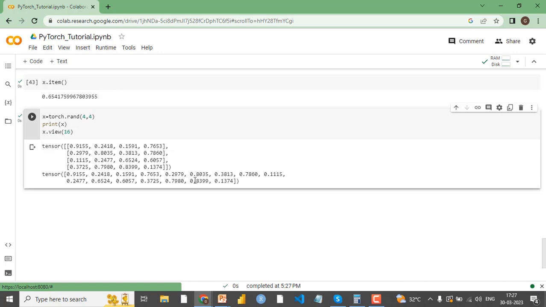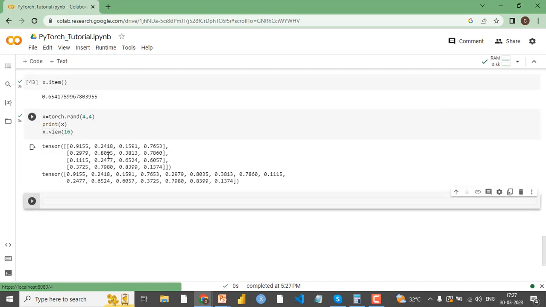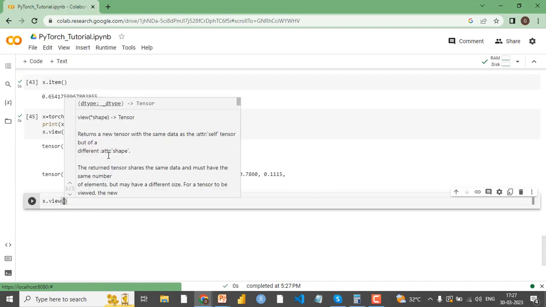Now these are the 16 values we have. Then we can also put them into a 3D tensor. So how to put it? I'll simply write here x.view, and can we write 2, 2, 4? Because 2 times 2 is 4, and 4 times 4 is 16.